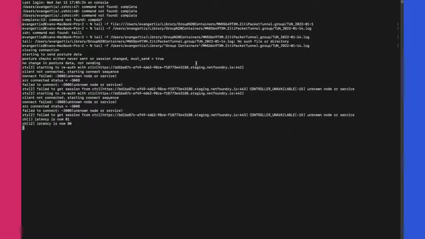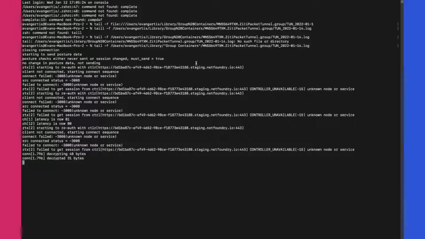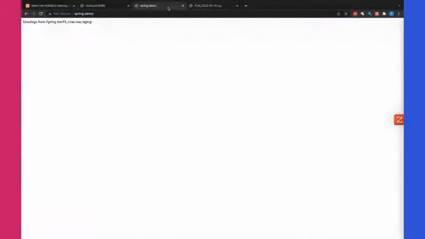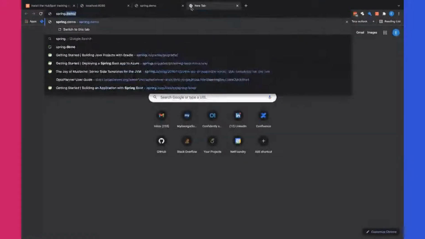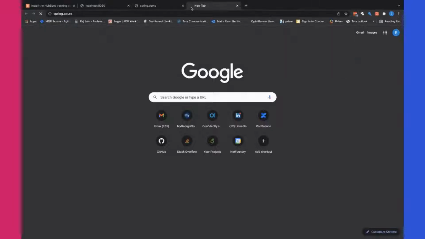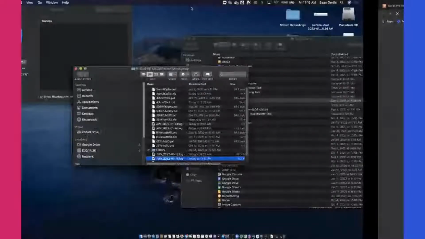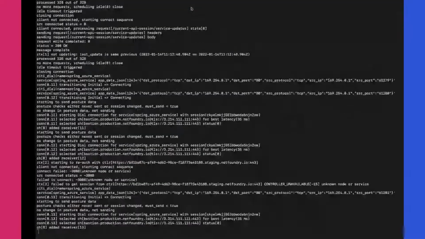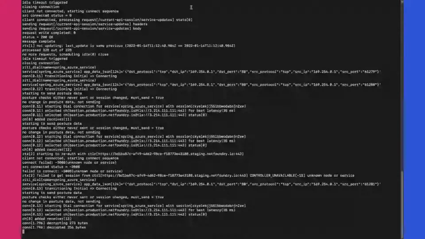Okay, so now let's go back and in the Chrome window, go ahead and refresh the spring.azure. Yeah, and then hit enter, and then go back to the console real quick so we can see what kind of errors it wants to pop out here.